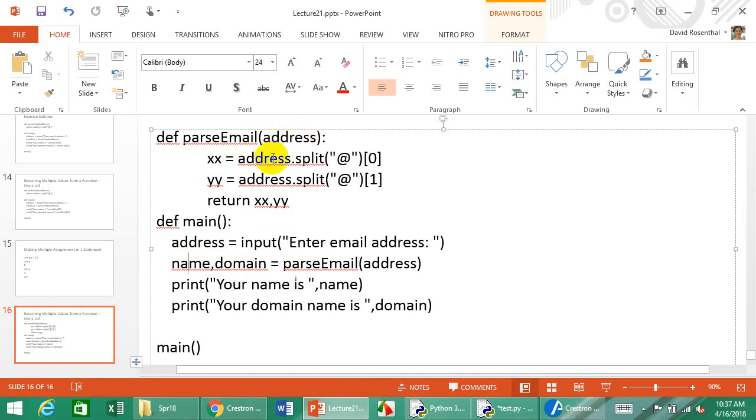So parse first calls the split method, looking for the @ sign, and 0 meaning the first part. So XX is going to be equal to the username, and I run the exact same split method, but now I'm going to return the thing that comes after the @ sign, the domain name. I'm going to set that equal to YY. And note here that what is legal is now in my return statement, I can pass back as many values as I want as long as they're separated by commas. And in the line that calls it, name is going to be set equal to whatever XX is, and domain is going to be set equal to whatever YY is.